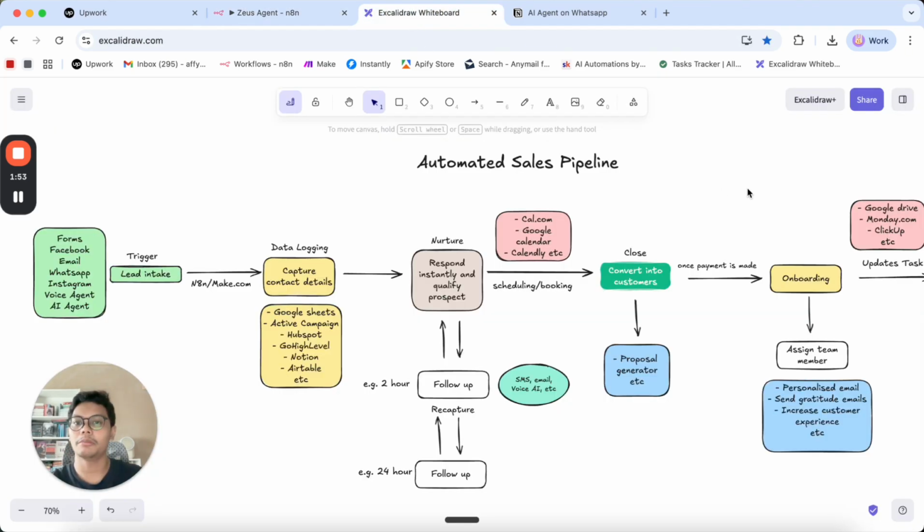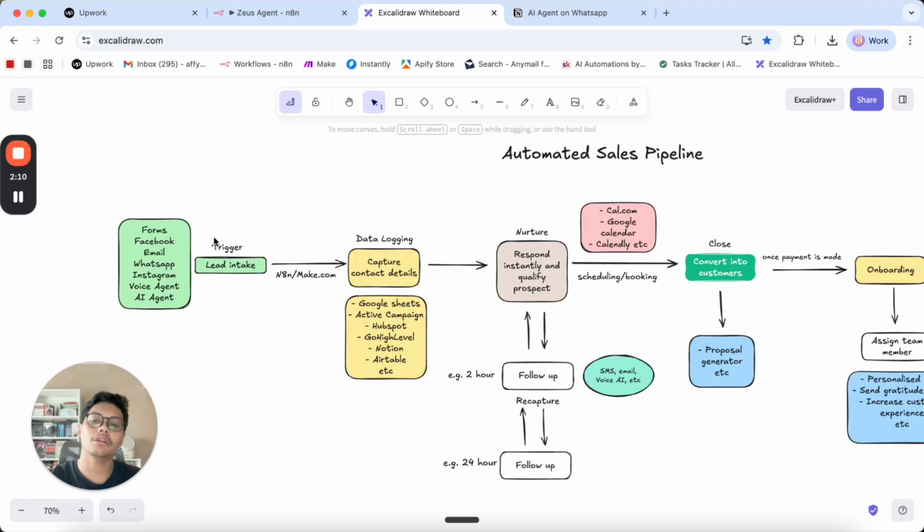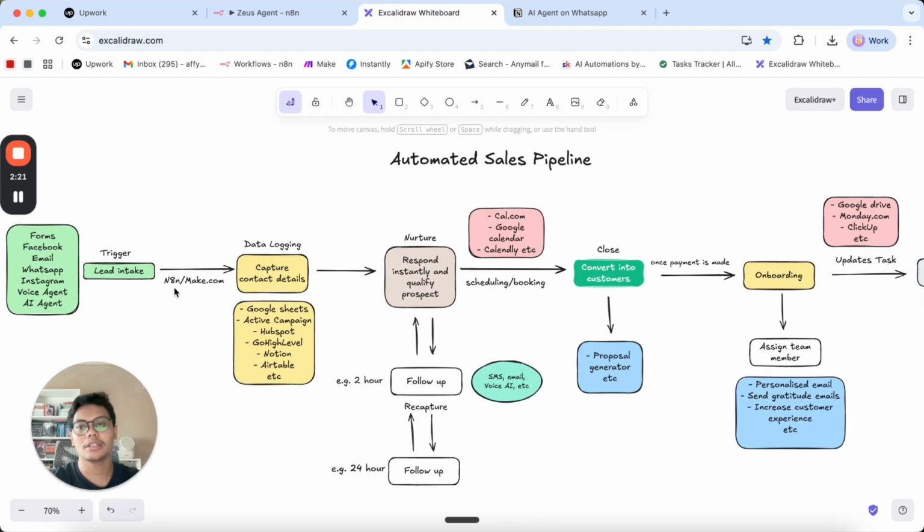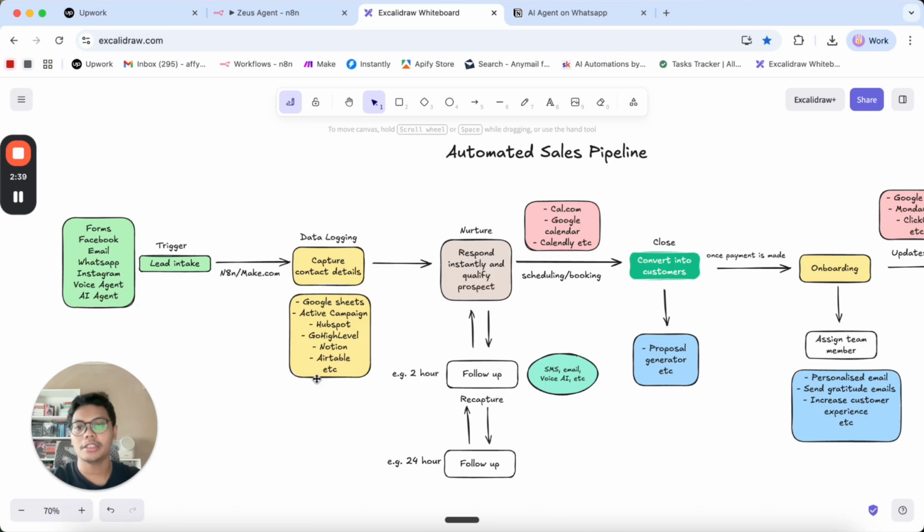Before I dive into the technical workflow, I want to zoom out and explain how an automated sales pipeline usually looks at a high level. Almost every sales pipeline starts with a lead source. This could be a form, Facebook ads, emails, WhatsApp, Instagram DMs, voice agent, or even an AI agent. That's where the leads come in, and there we use tools like n8n or make.com to route everything, kind of like a traffic controller for your business. Once that happens, all the data gets stored in a database like Google Sheets, ActiveCampaign, HubSpot, Go High Level, Notion, or even Airtable or some other system that you're actually using.